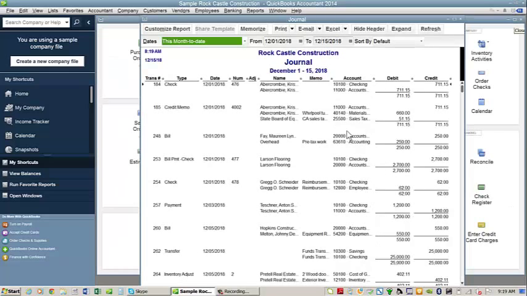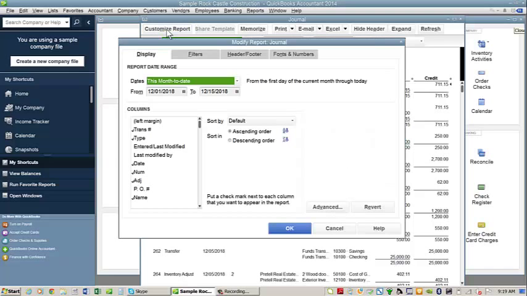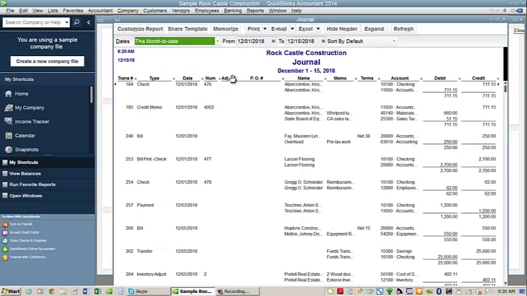Let's talk about how to add fields to a QuickBooks report. The standard reports have certain fields on them automatically, but what if you would like some additional fields to show? We go to Customize Report. Here under the Columns section, any item that has a check mark beside it is going to show on the report. Any item that doesn't have a check mark beside it is not going to show on the report. So we could come here and add a check mark to other fields. Tell it OK, and now you'll see that these additional fields will show in our report.